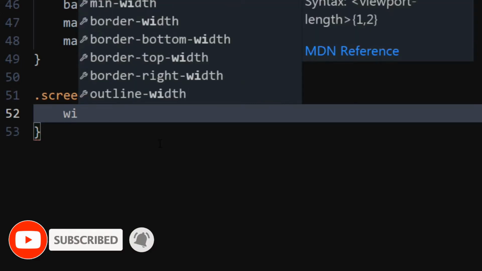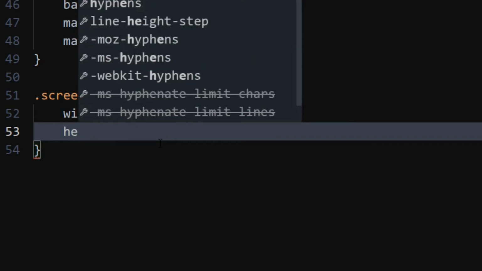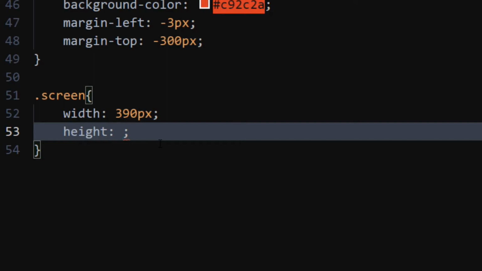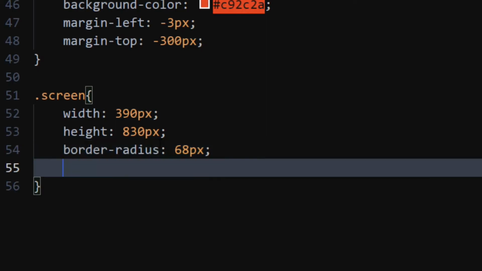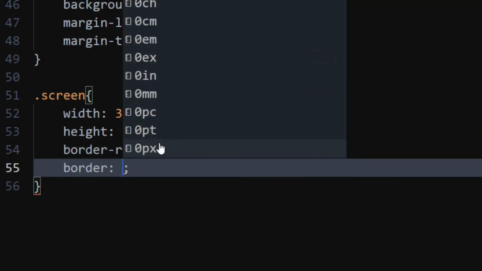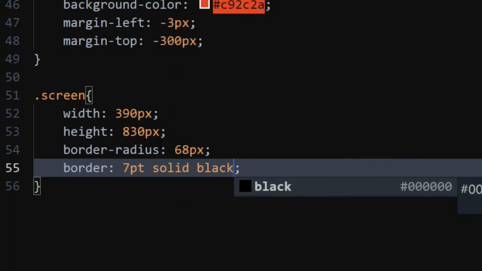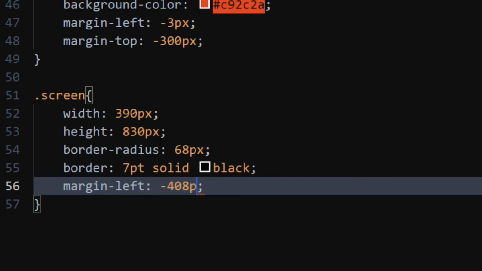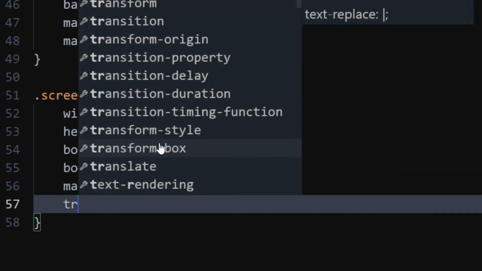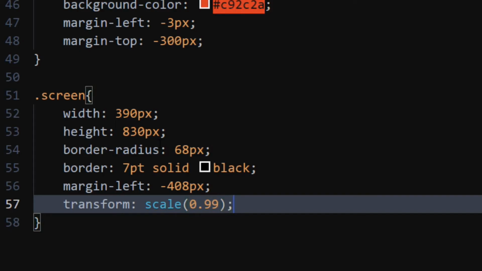For the screen class, set width to 390 pixels. Set height to 830 pixels. Set border radius to 68 pixels. Set border to 7 pixels solid black. Set margin left to minus 408 pixels. Set transform to scale, and scale it down to 0.99.